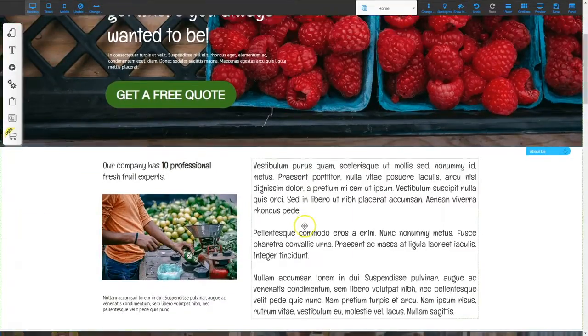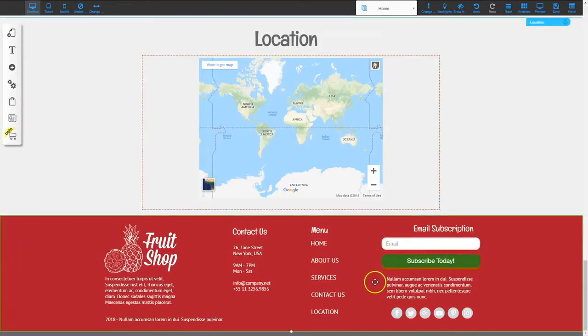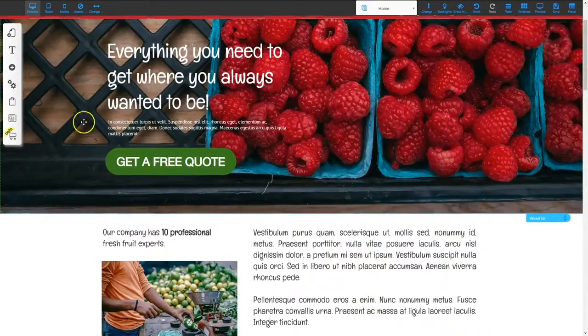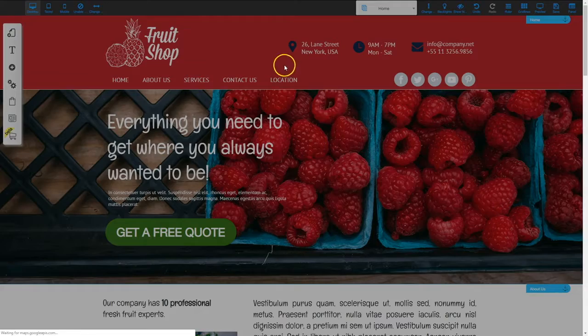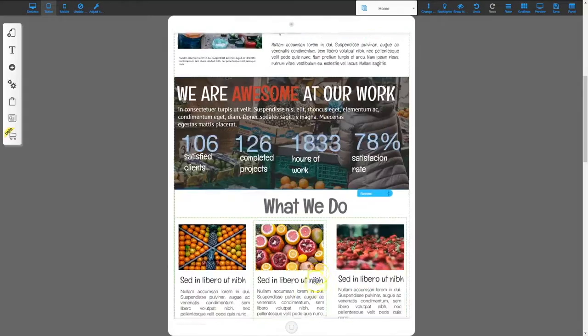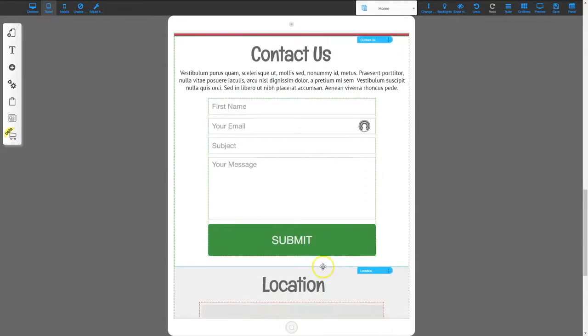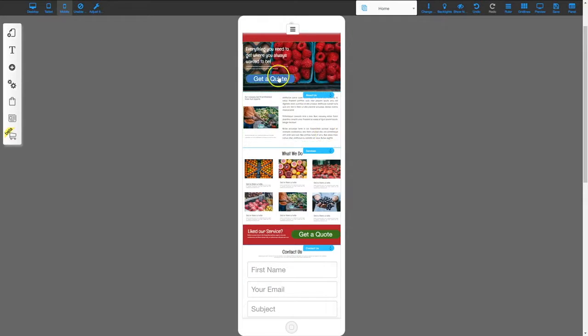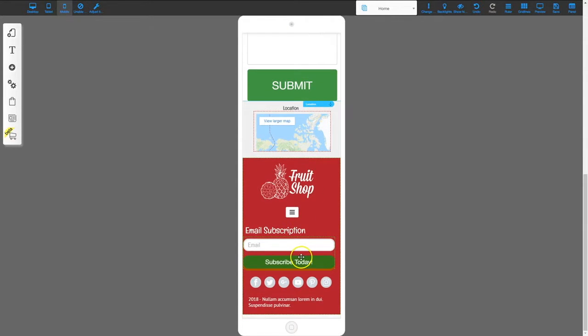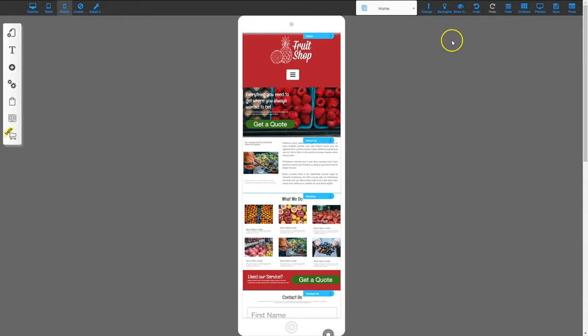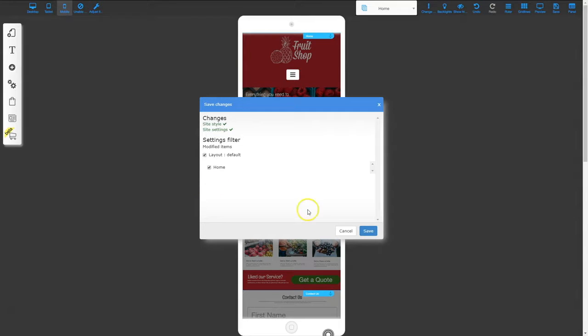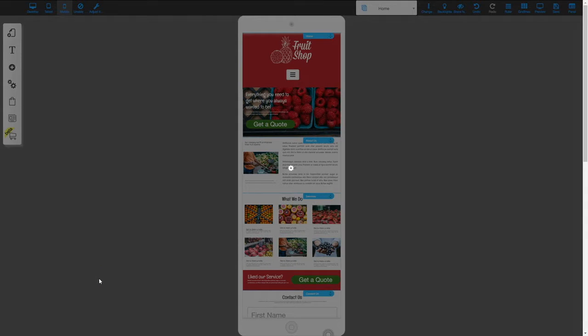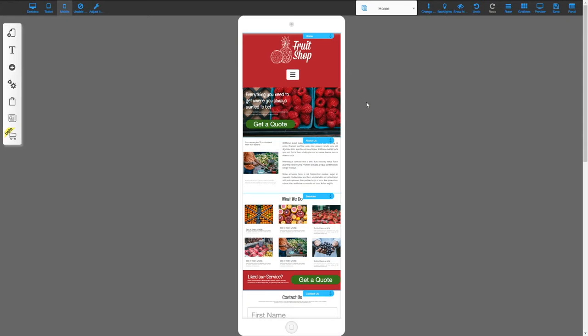So here's the desktop. All right, so desktop's looking great. Now let's look at tablet. And tablet looks fabulous. So let's take a look again at mobile. And mobile is exactly like we configured. So I'm going to go ahead and click save. And then save again. And now I've got my desktop version done, my tablet version done, and my mobile version done.